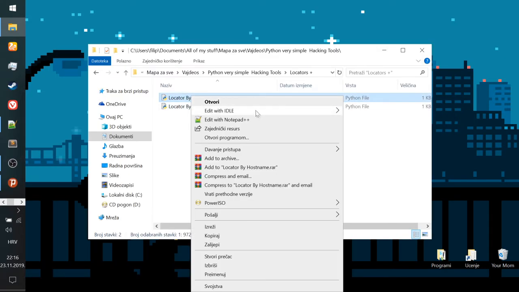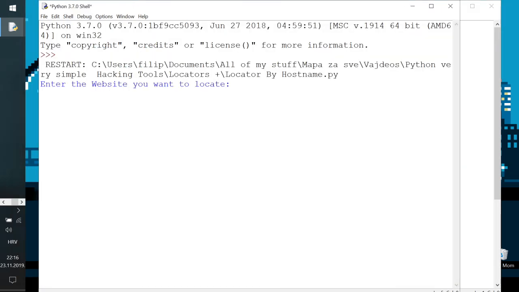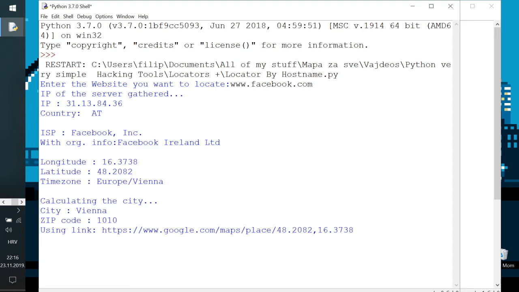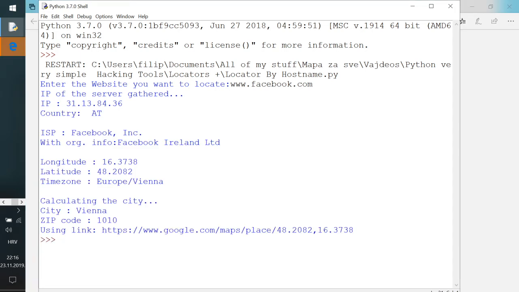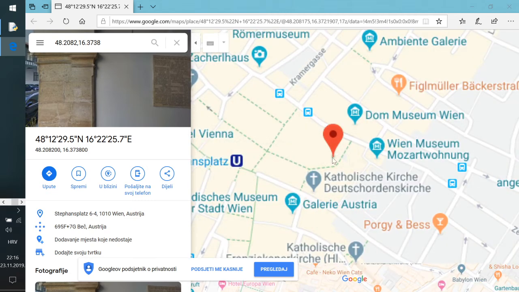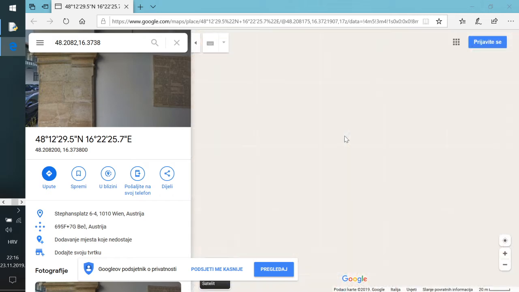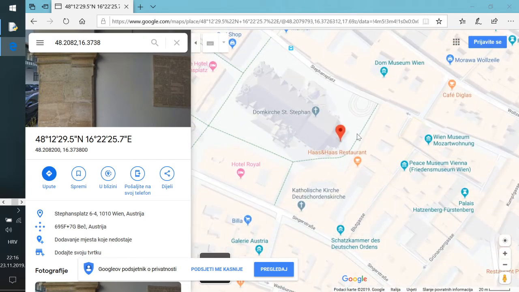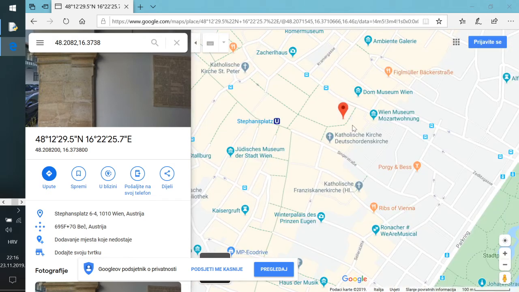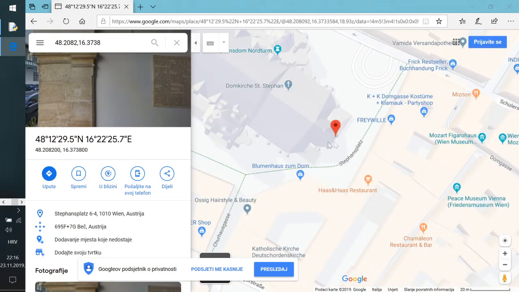So let me just run this. I don't know why I closed it. And let's say the website you want to locate, www.facebook.com. And there we go, all the information has been gathered and our link has been opened. You can take a look right here, this is where Facebook is. I mean, apparently, it's probably a fake location because it does seem like a Catholic church. But that's Facebook. At least it shows this location right here. I don't think they're in the backyard of the church, but they're definitely somewhere here.